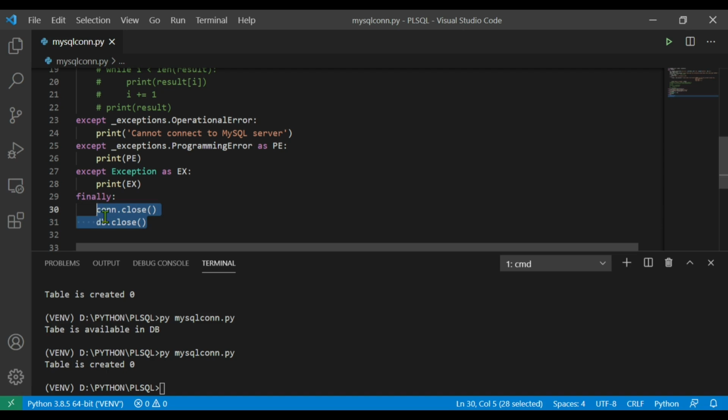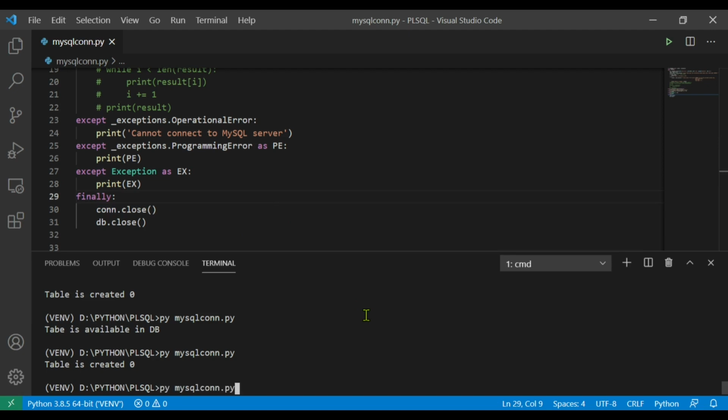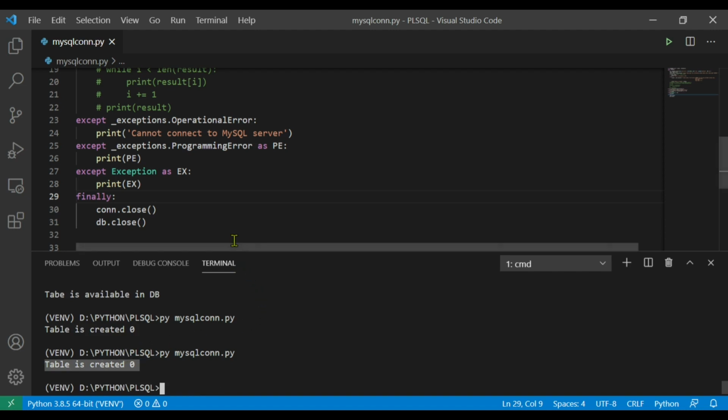Here we must follow the order. First we establish the connection for the DB, so we need to close that connection last. Before that we need to close the connection of the cursor. So save the file, run the file in the terminal. Table is created. The table is created again.